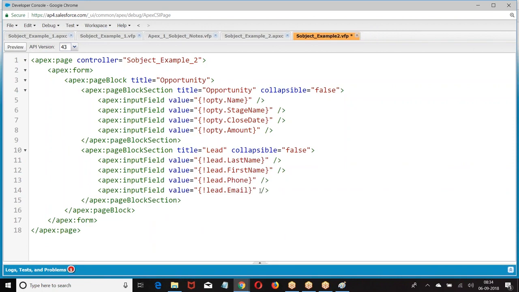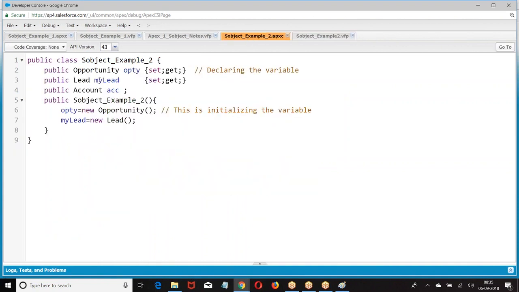So this is how we have given last name, first name, phone, email. I hope you are good with this, right? So what we are trying to do is create an instance of a subject and refer to it in the VF page. You want to take the value from the VF page, or you want to set the value. Now you can write a program, assign the values in the Apex class, display them in the VF page, or we can take the values from there.